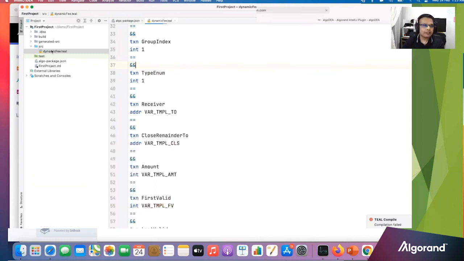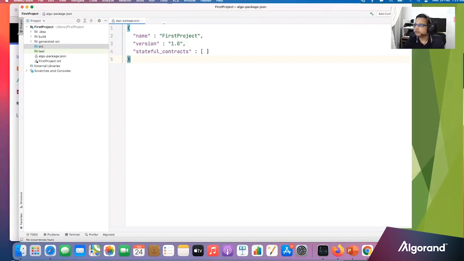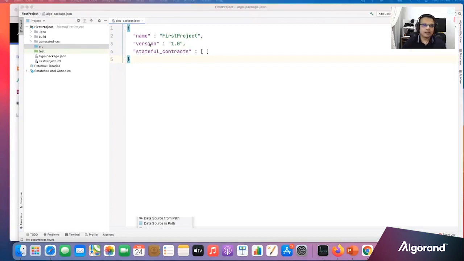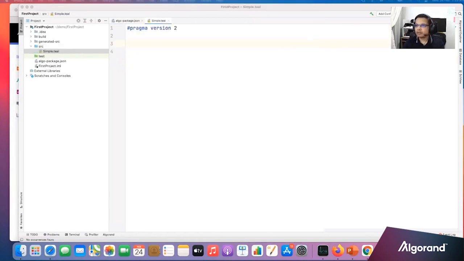Let's delete this file for now, and let's create another template, another stateless contract. Let me right click again, and I'll create another contract. Let's say simple dot TEAL, and I'm going to copy some code from my editor.